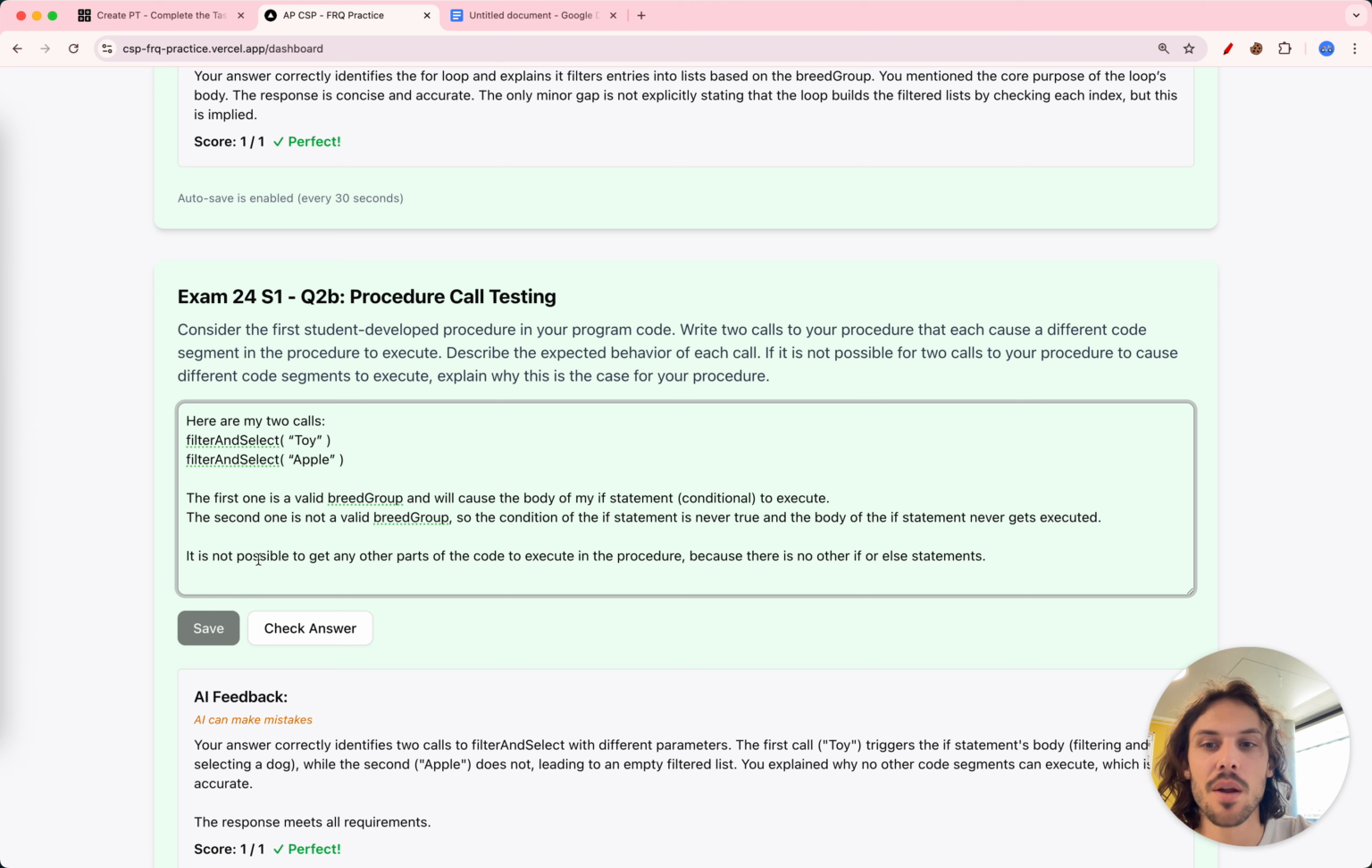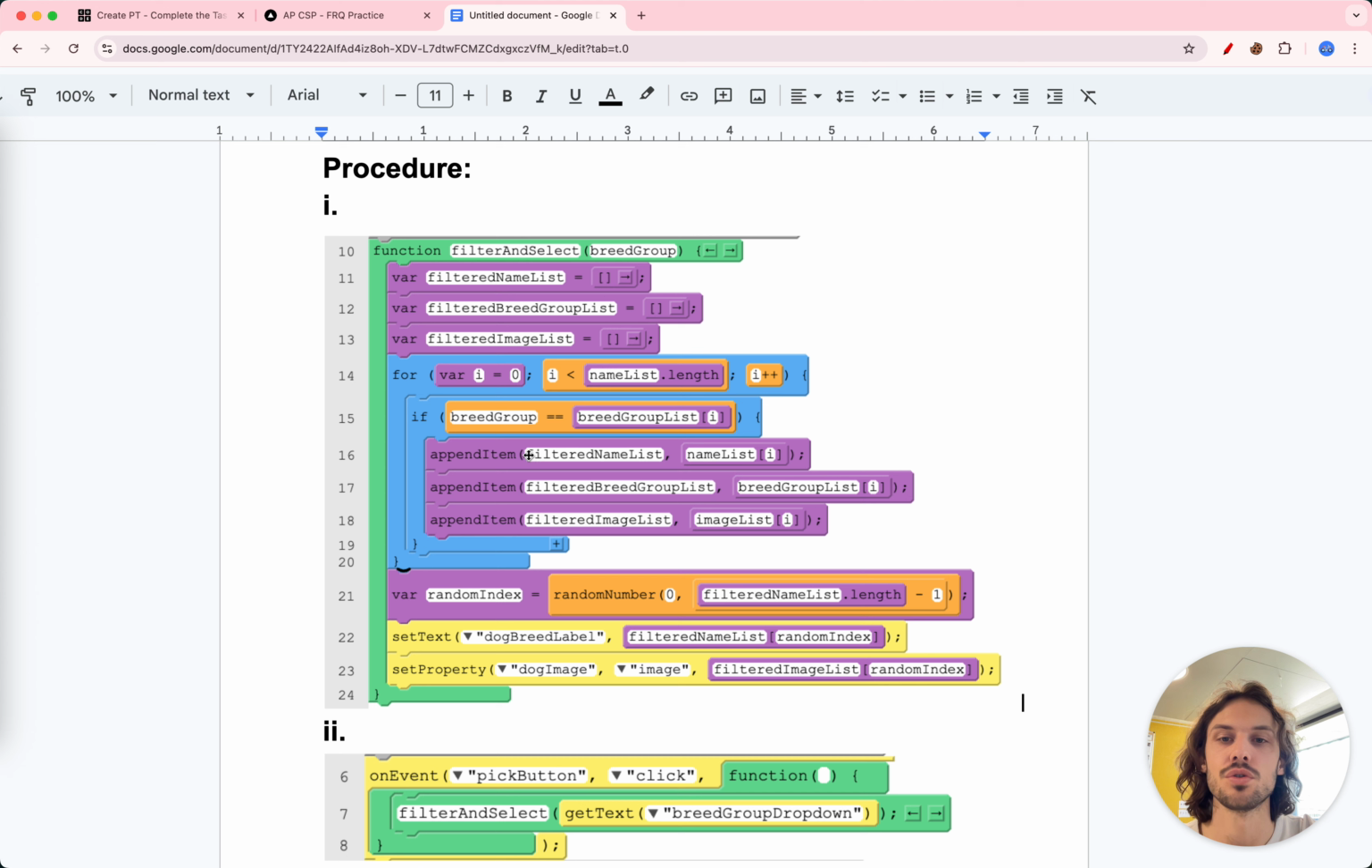So that's what I'm saying here. It is not possible to get any other parts of the code to execute in the procedure because there is no other if or else statement. This is basically all the control I have using the parameter. Maybe some of you might have another if statement where you check if the filtered lists have a length of 0, or where you do something completely different. If this is the case, then try to trigger another part of the code also. As I said, I can only make that execute or make it not execute. I don't have other options for my answer, but you might, depending on what you're doing.